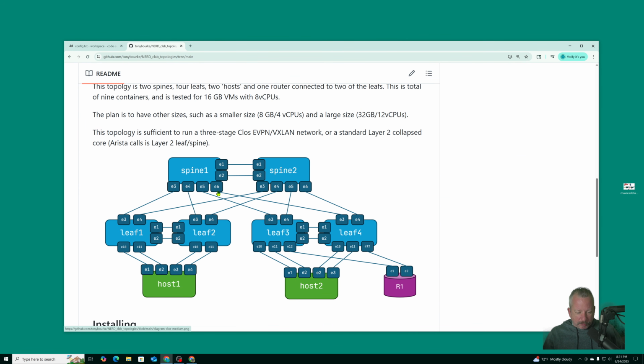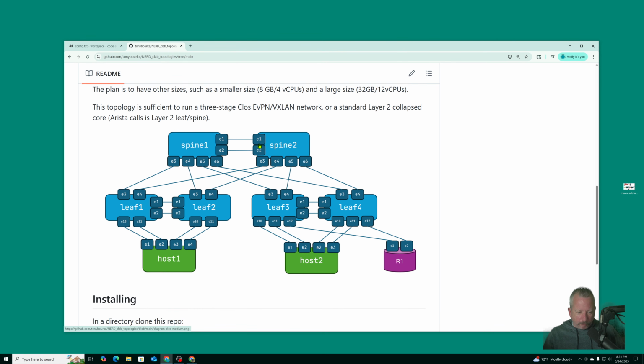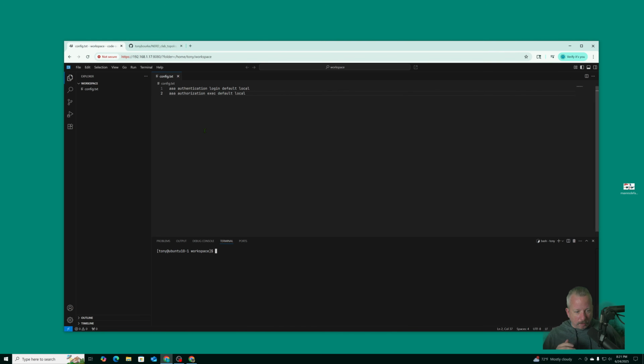So this is the topology right here. We've got 2 spines, 4 leafs, 2 hosts, and an external router. I'm going to concentrate on just getting a baseline EVPN and VXLAN and routing 2 VLANs between host 1 and host 2, and see how quickly I can do it. Again, no automation.